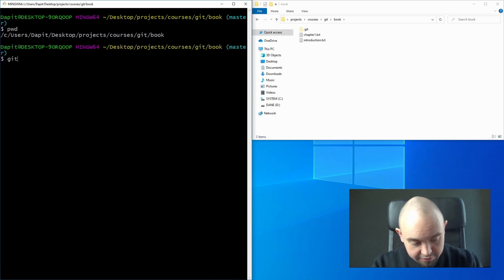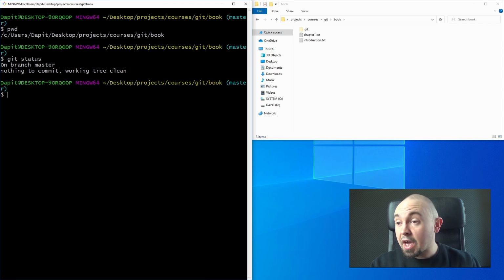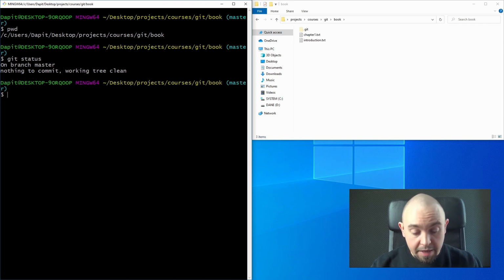Let's check our Git status. You can see we have everything updated. We have nothing to commit. So let's create a new file, a chapter 2 file for our book. Let's use a touch command to do so. This command won't work in PowerShell, but it will in Git Bash.